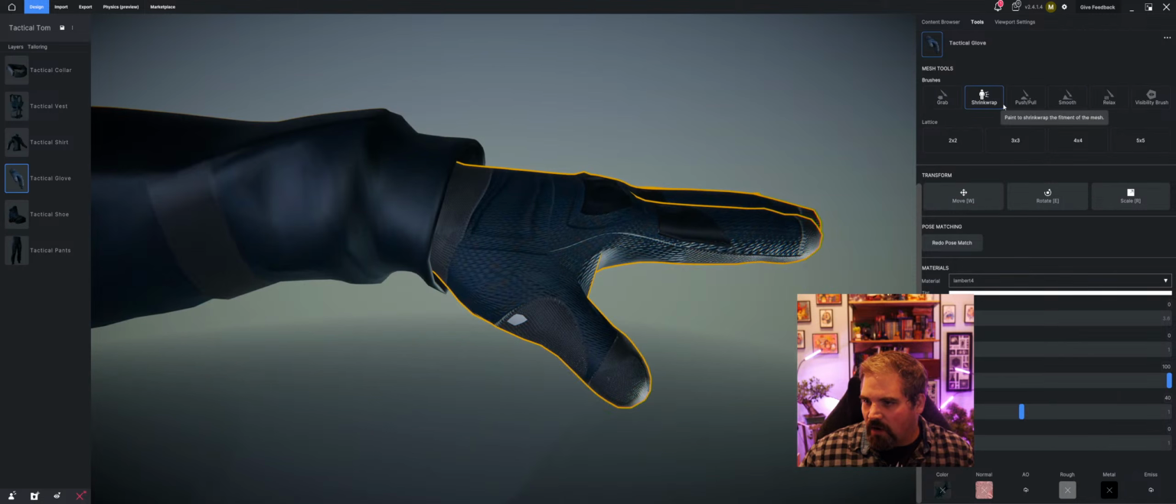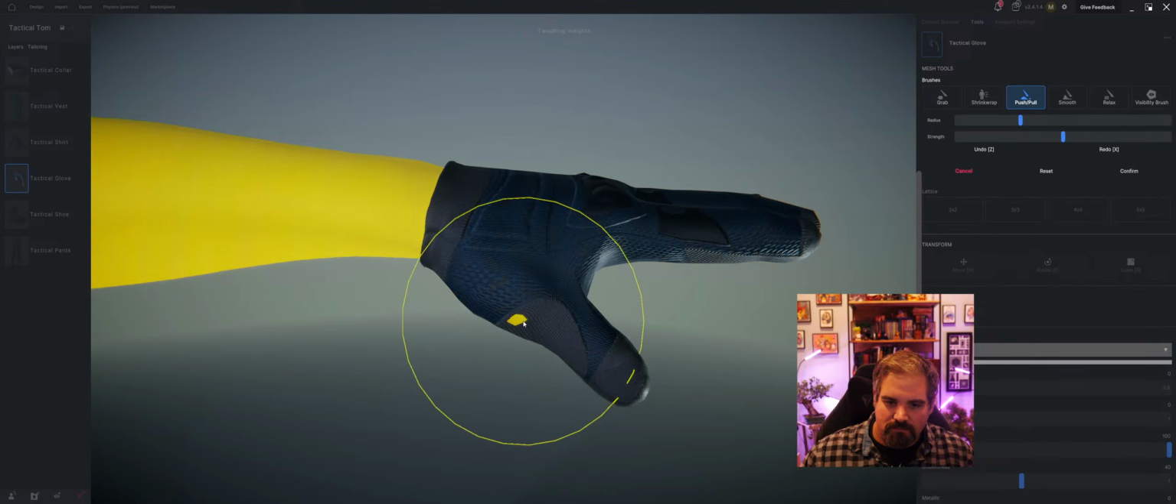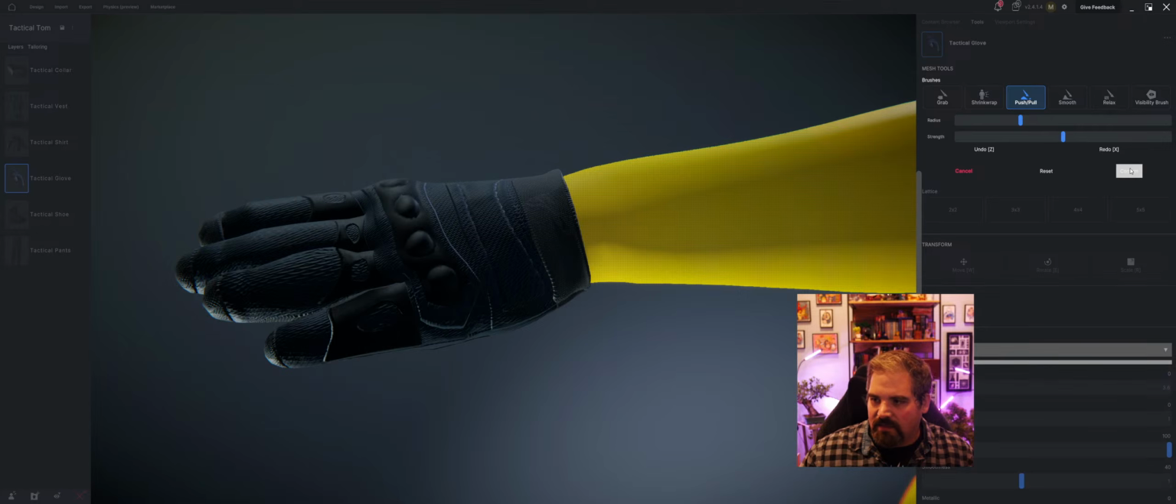So let's go back to our tools. These tools are available to our pro users. Push, pull. There you go. Just tap, tap. It inflates it a little bit.